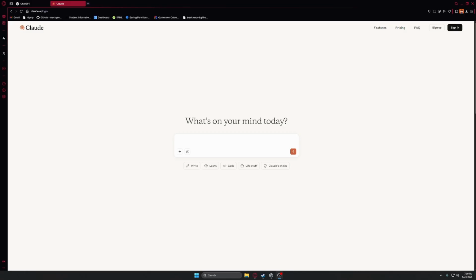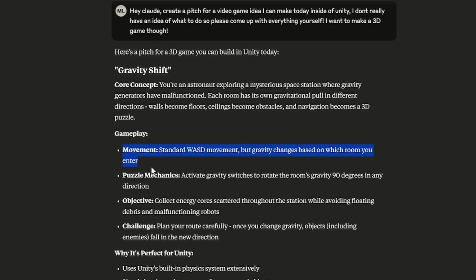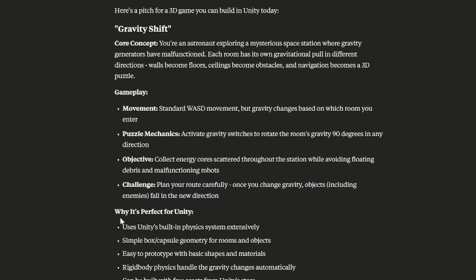The first thing we can do is to get Claude.ai to generate us a game pitch. Now, I've already gone and done this, so let's read through it. Claude gave us an idea for a game where basically you have to go around the space station and collect a bunch of energy orbs while gravity can be shifted around. So you can go on walls, you can go on ceilings, you can stay on the ground, and gravity changes and you have to dodge enemies and all that. So that's the game we're going with, and let's send this off to both ChatGPT and Perplexity.